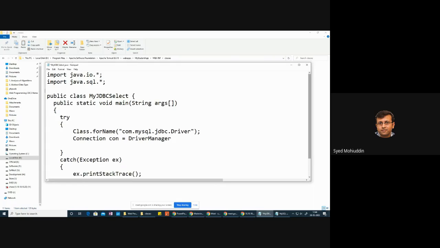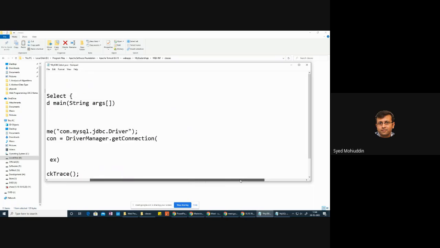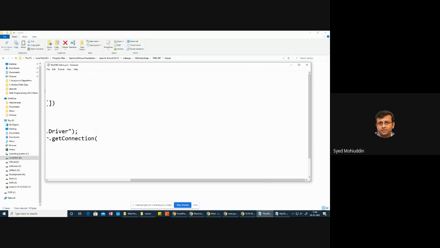DriverManager is a class. DriverManager dot getConnection. Now in PHP there was no issue of uppercase and lowercase, but here this is Java. C for Connection is capital, D for Driver is capital, M for Manager is capital, C for Connection, getConnection is capital. So getConnection, and then you have to provide the string.